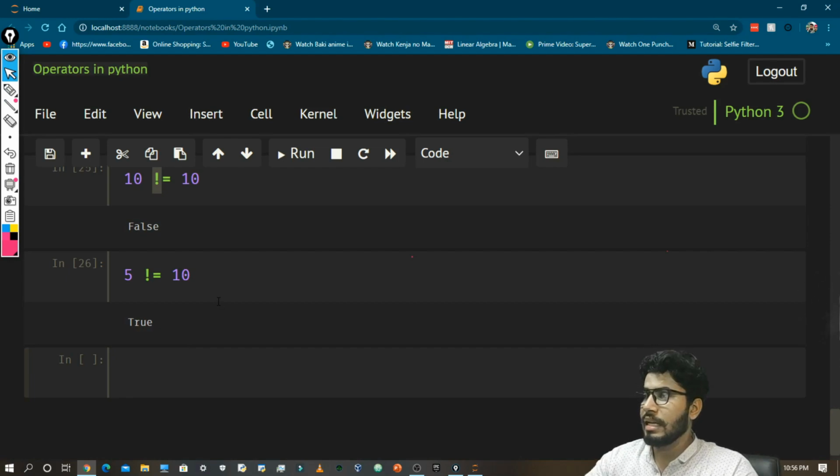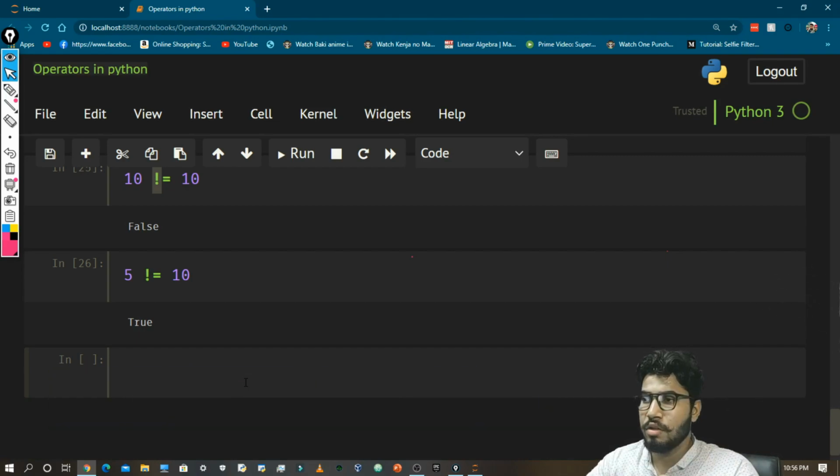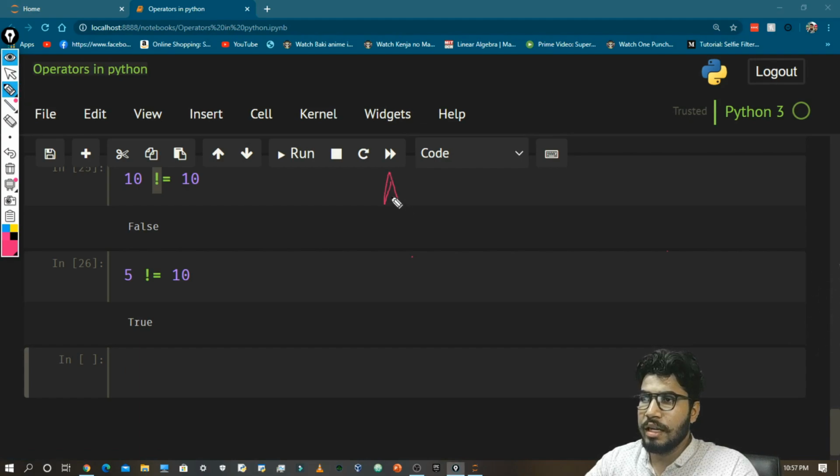The next operators are logical operators. Logical operators are and, or, not. If you have studied maths, you must know them. But let me tell you some things about these. There are three kinds of logical operators basically: and, or, and not.